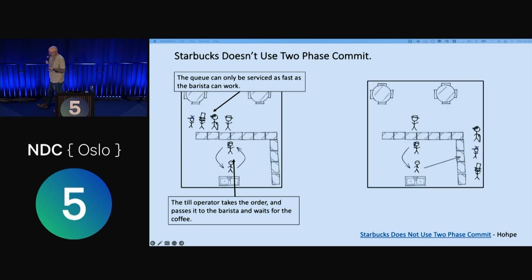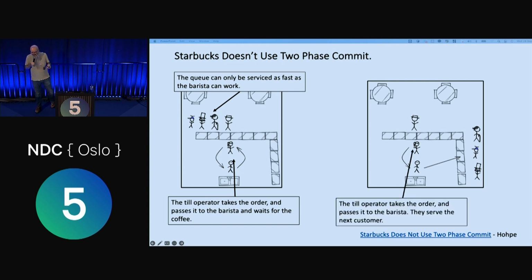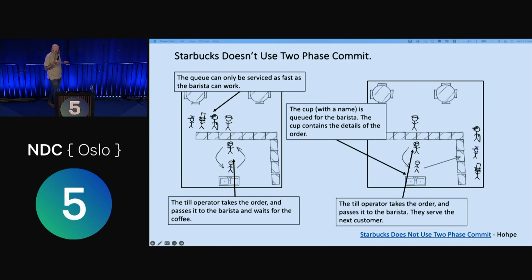So Starbucks doesn't do that. In Starbucks, I think they actually have some kind of patent on this model or whatever. So in Starbucks, what happens, I go up to the cashier and I say, oh, can I order a coffee? And she writes basically the details of my coffee on a cup. There's an important thing, she asked me for my name. We'll come back to why that is in a little bit. And she essentially queues those cups for the barista.